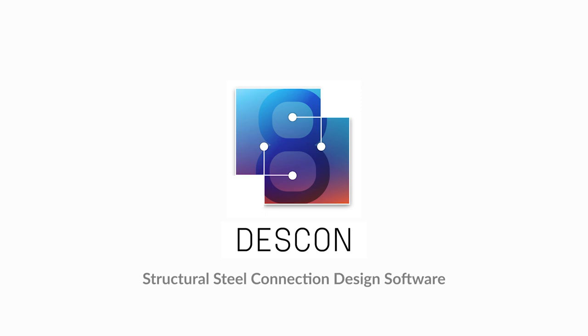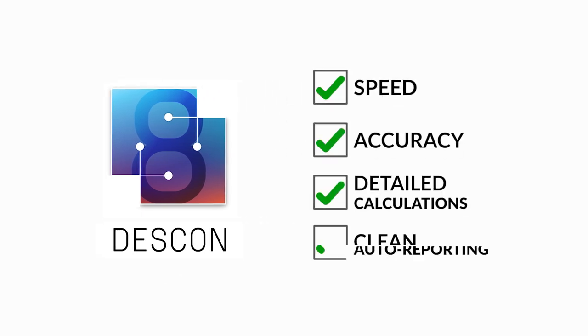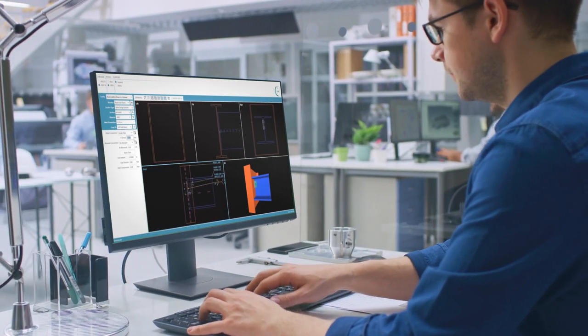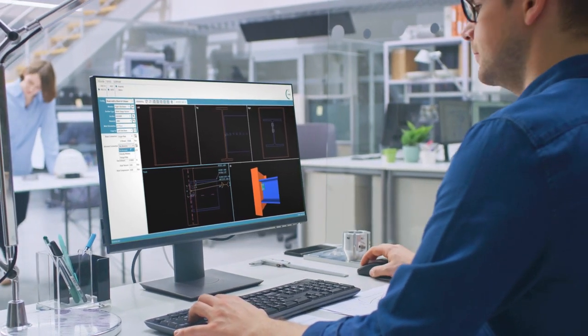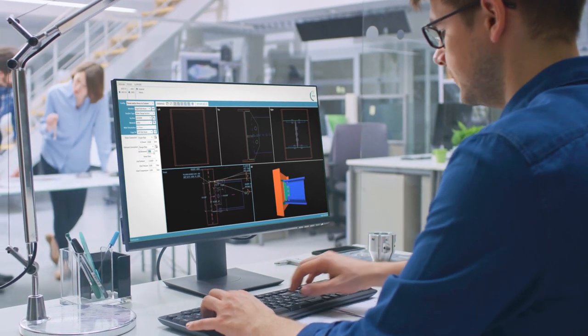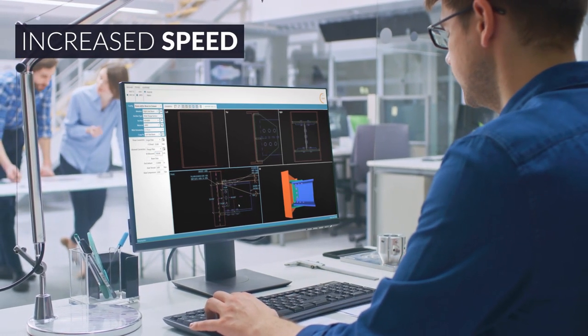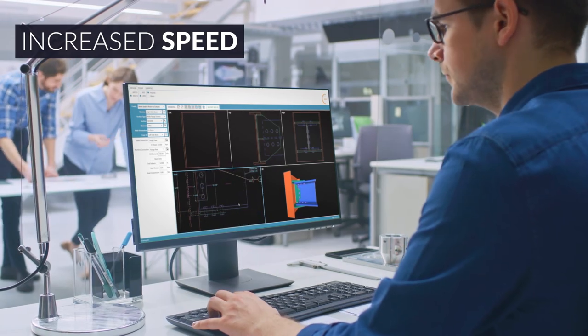So when engineers asked for a faster, stronger, more efficient solution, we listened and delivered. Introducing Descon 8. Design even the most complex structural steel connections with speed and accuracy, while detailed calculations and a clean report automatically generate in the background. Descon has always been an industry standard, but by upgrading to Descon 8, engineers can now design connections up to 5 times faster than with previous versions.